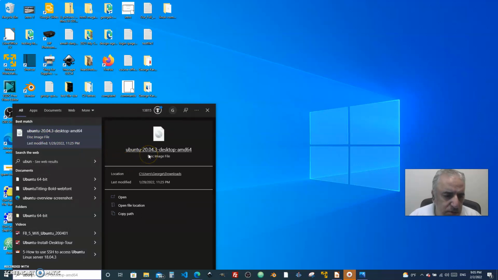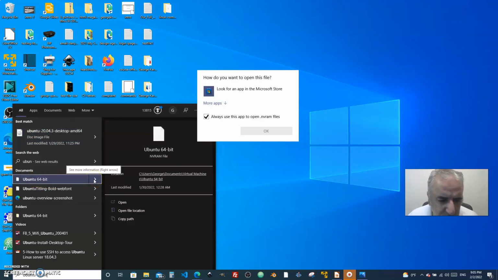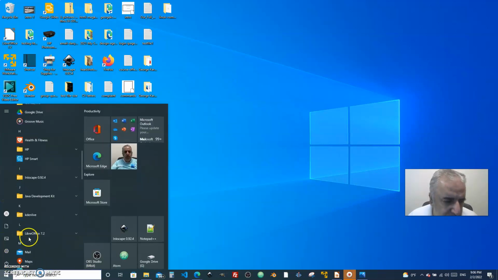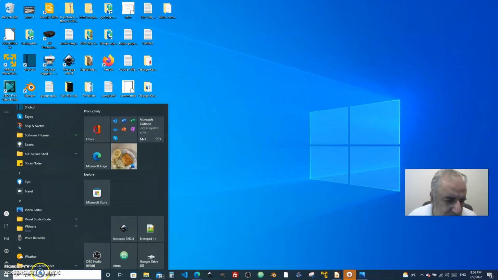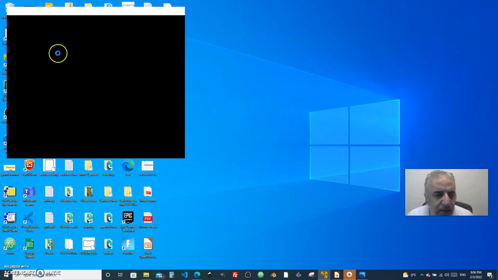Disk image. Ubuntu 64. Okay, actually I think I have to run the VMware. Okay, so I think I have to run the VMware. Let's see this, because I haven't used it too much. I'm using other. I have a separate desktop for my Linux computer.